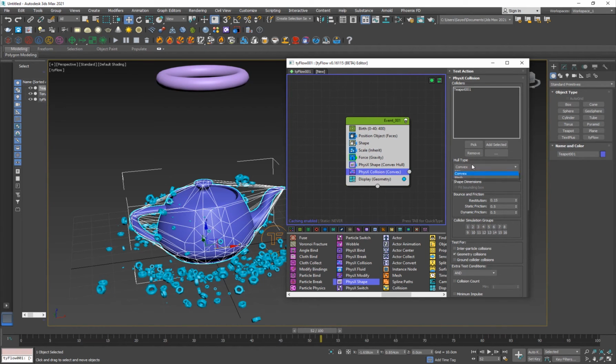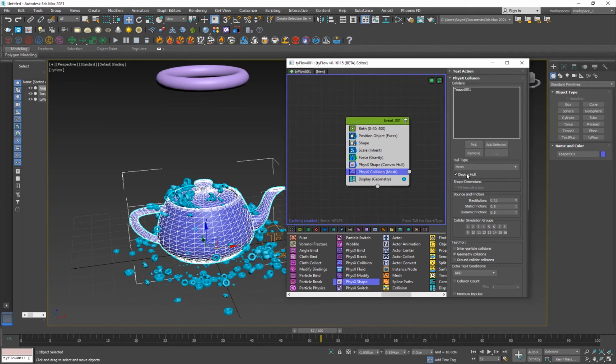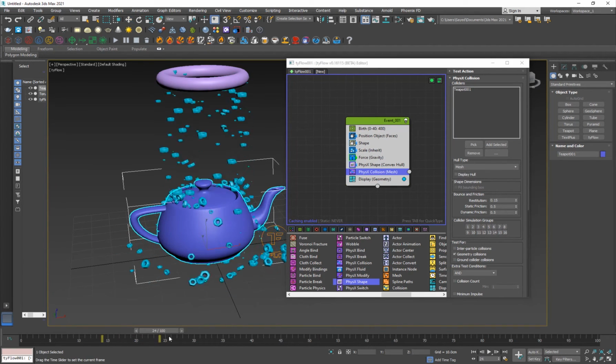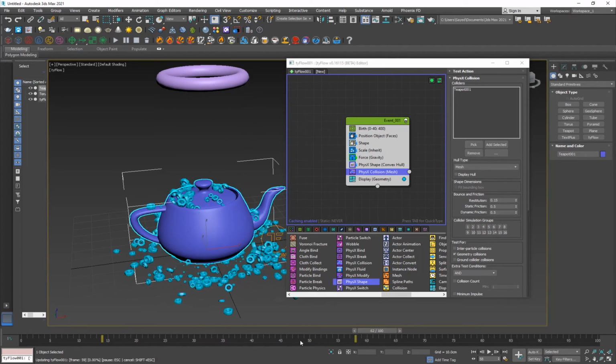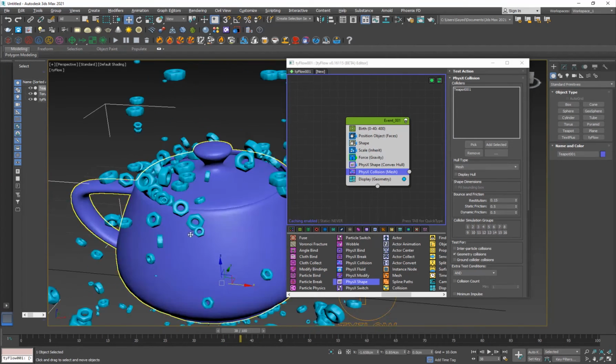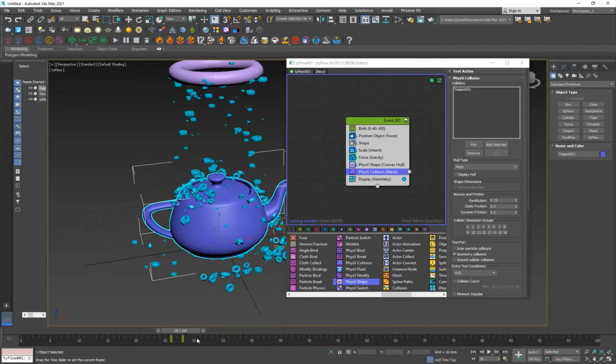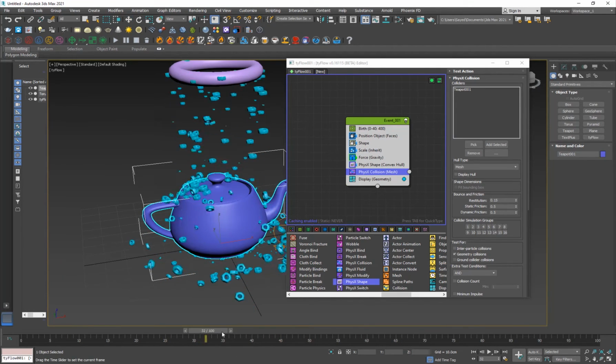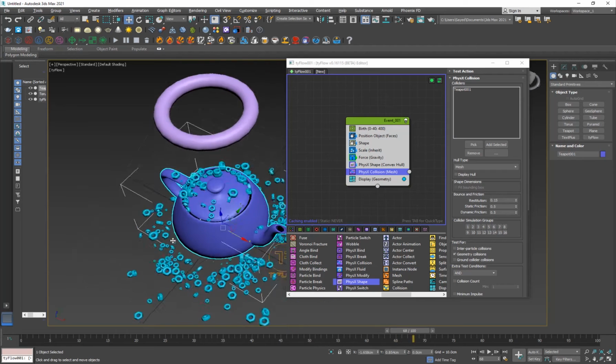But if you change it to mesh, it is going to be using the mesh itself, which is going to make it really nice. So you can see that it's colliding very accurately, and you can see that they are colliding really nicely with the teapot, and some of them stick there. That's how real physics works, right?